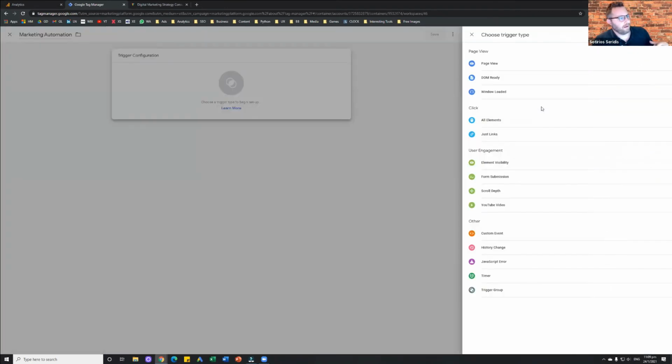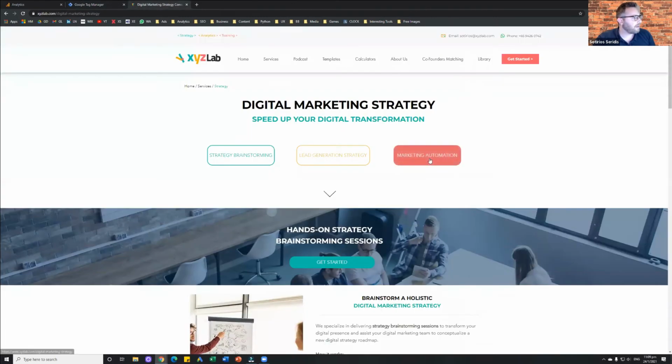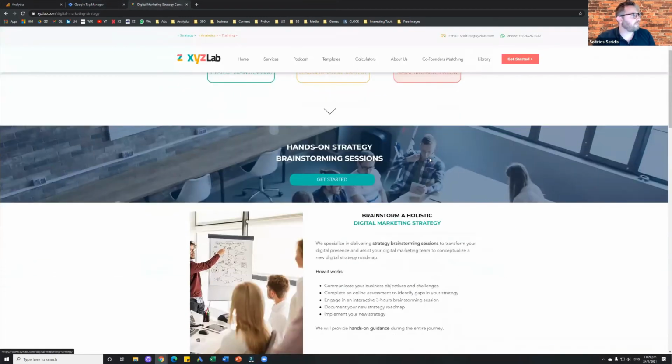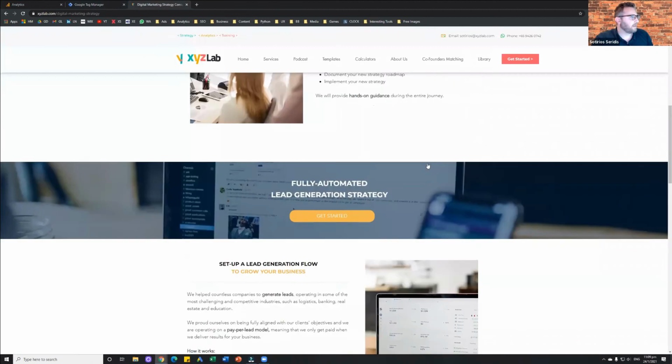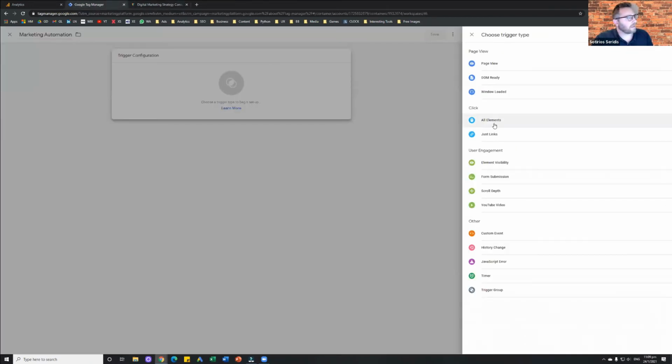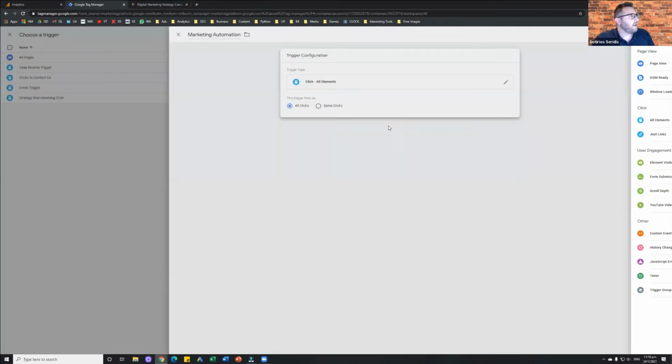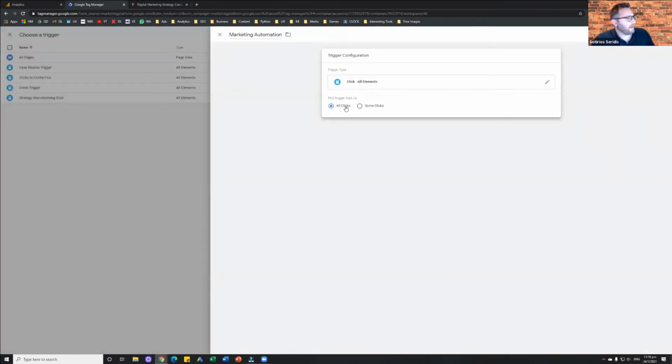And here, take a moment to think what you want to track. We don't want to track a page view. We want to track a click, right? So essentially, we want to track how many people come here and click on this button, the marketing automation button, right? So if you want to track a click, then you need to select click all elements, okay? And obviously, we don't want to track all the clicks. We want to only track some of the clicks, okay? But which clicks do we want to track? That's the best part of the event setup, right?